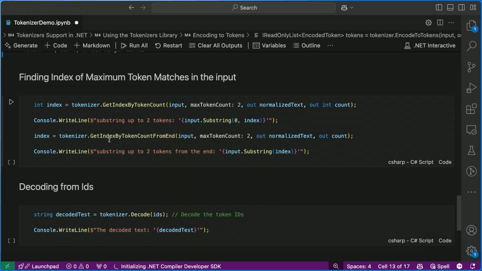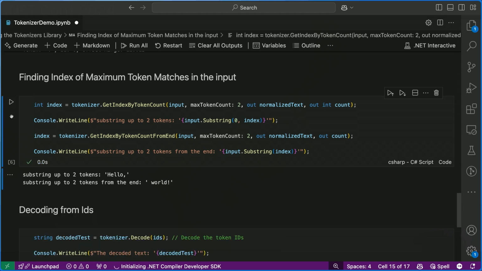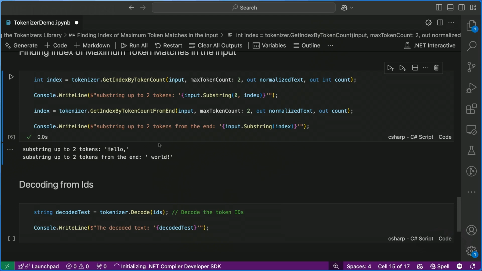And we also provide, if you want to do this from the end, so you can count from the end up to some index inside the input text. So if you run this, we will get, if we are passing max token 2, it's saying that up to "Hello," this is matching 2 tokens. And if I'm searching from the end with 2 tokens also, it tells me " world!" This is where 2 tokens from the end are.